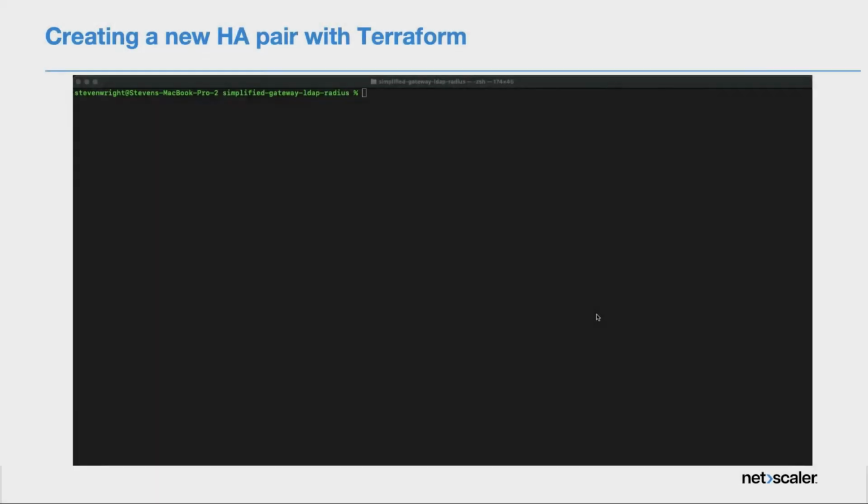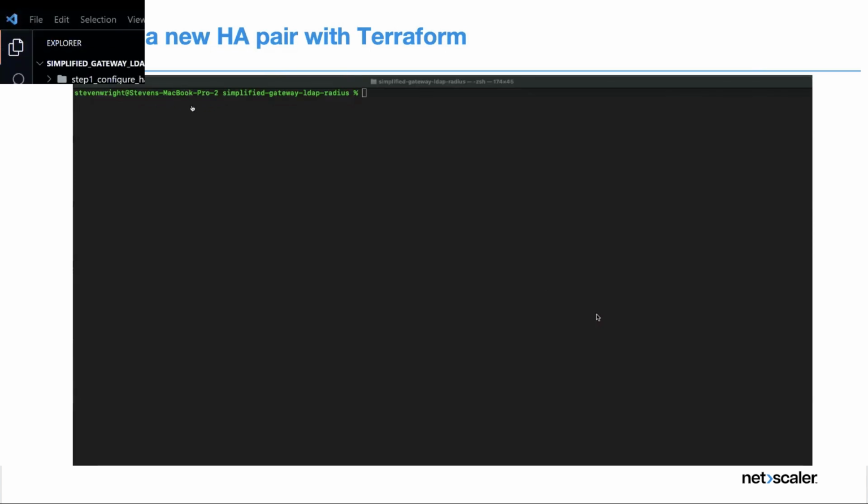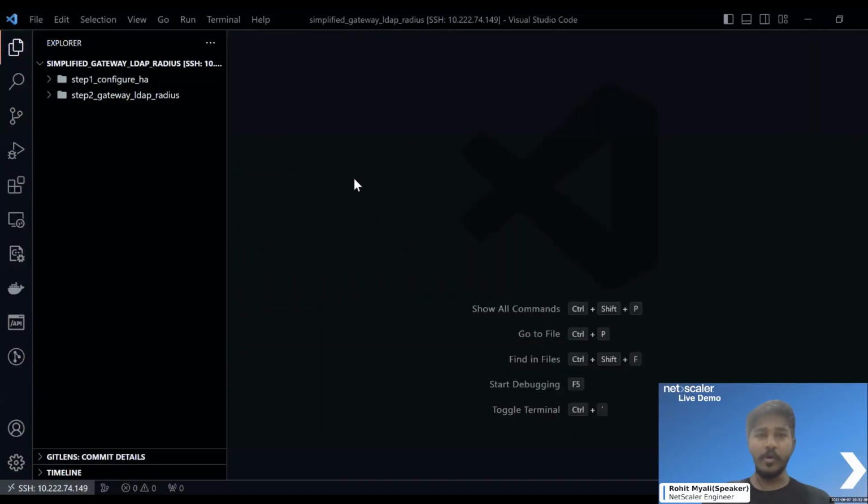If I jump on to the next slide here, Rohit, shall I hand over to you at this point? Thanks, Stephen. Welcome all to this demo session. So now I'm going to demonstrate the Golden Terraform templates that we have built to configure gateway deployments. As of now, we have 2 empty NetScalers that have no configuration.